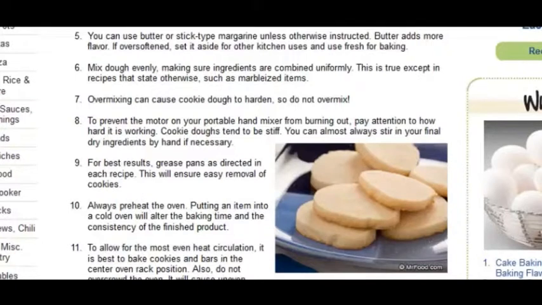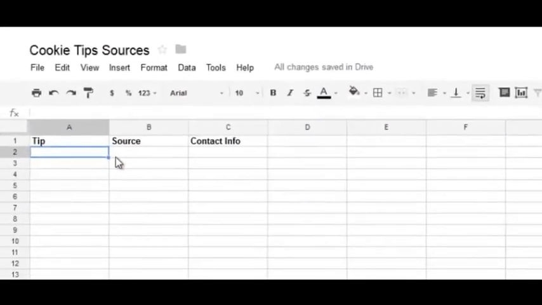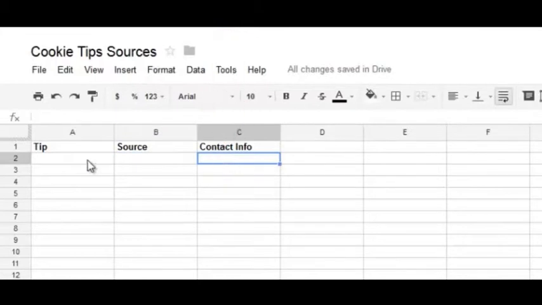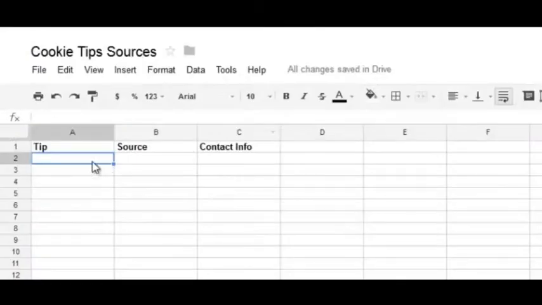Now, I like to keep everything organized for list posts, so it's not a bad idea to keep a little spreadsheet like this and put your tips and where you found them and how to reach out to that person. For the tips that you brainstorm, you obviously don't have to include these in the spreadsheet. But if you're doing a lot of research, so if you don't know the topic well and you got most of your information from other sources, it's not a bad idea to put the tips here and then the source and the contact info. That way, when you actually write the post, you know who to cite, and then you can reach out to them, let them know about the post, and then they may share it on social media.